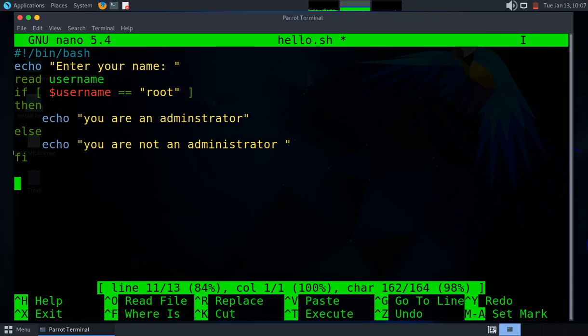Loops allow our commands to run repeatedly. So we can use the for keyword. The for keyword is going to loop. So for a number in, in is a keyword, and we can give it the range, or a list of numbers, 1, 2, 3, 4, like that. What do we want to do? We use the do keyword, and then we want to echo.